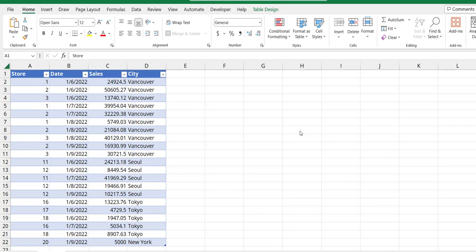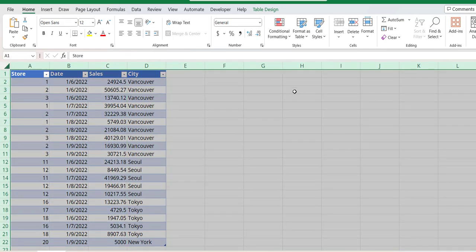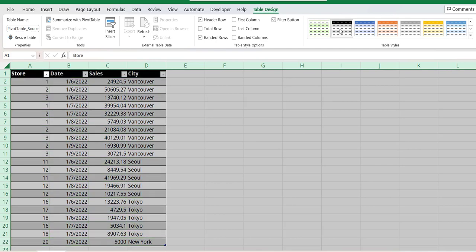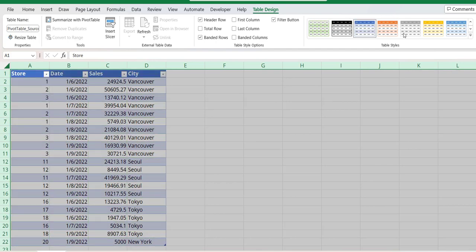So as you can see on my screen, there is Excel and we have a table in which I have columns: store, date, sales, city, right? So this is my table. Let me click on the table over here and click on Table Design. As you can see, I can change the formatting of the table like this.